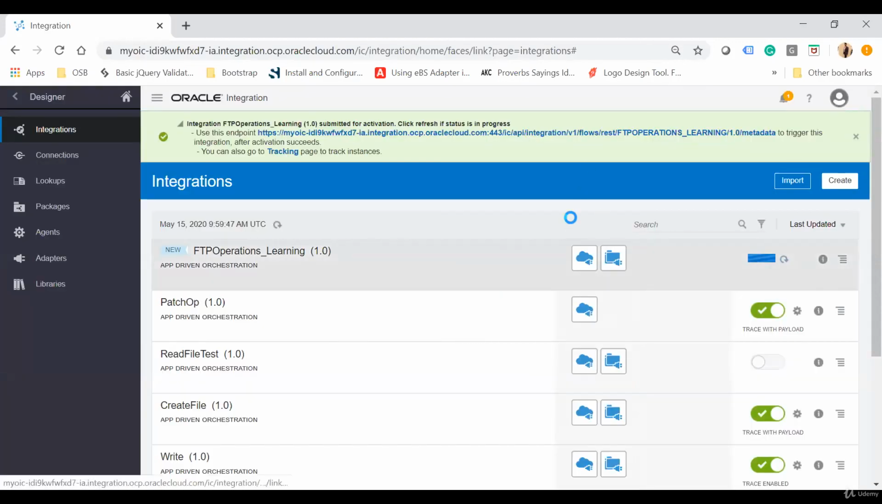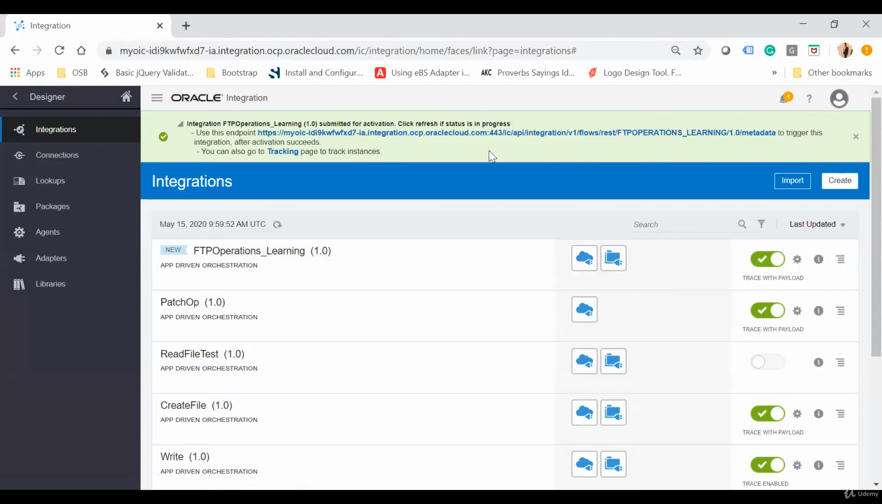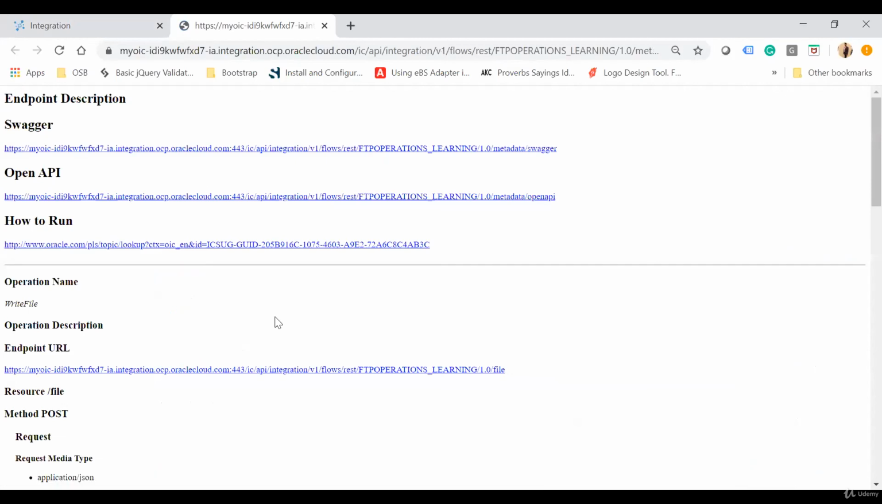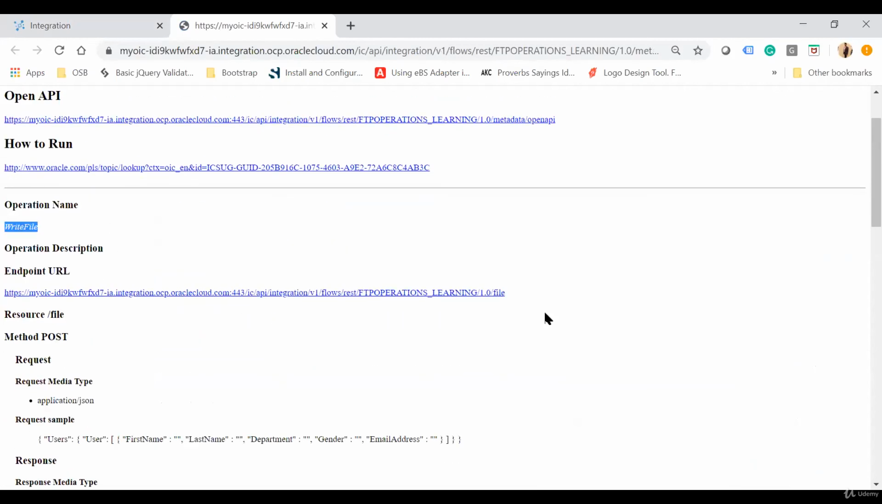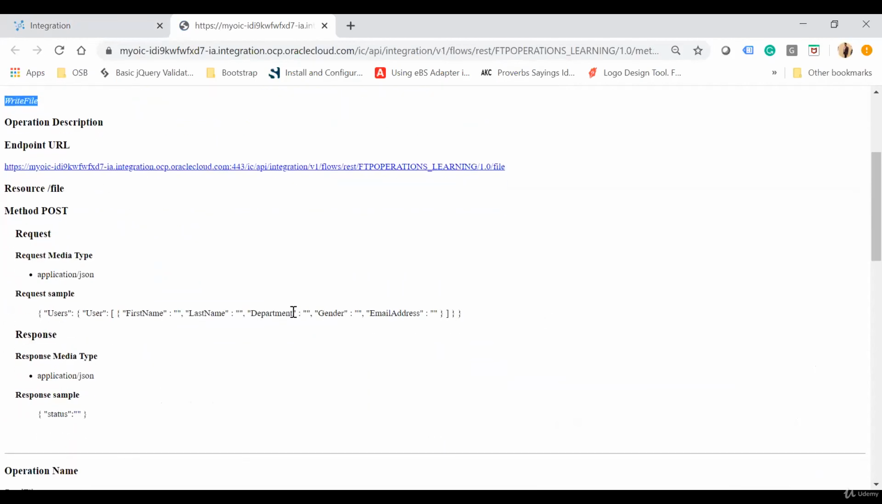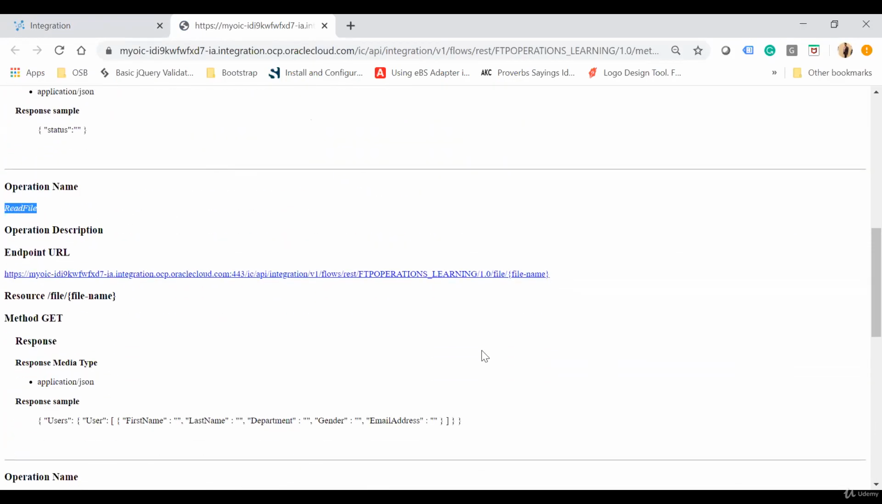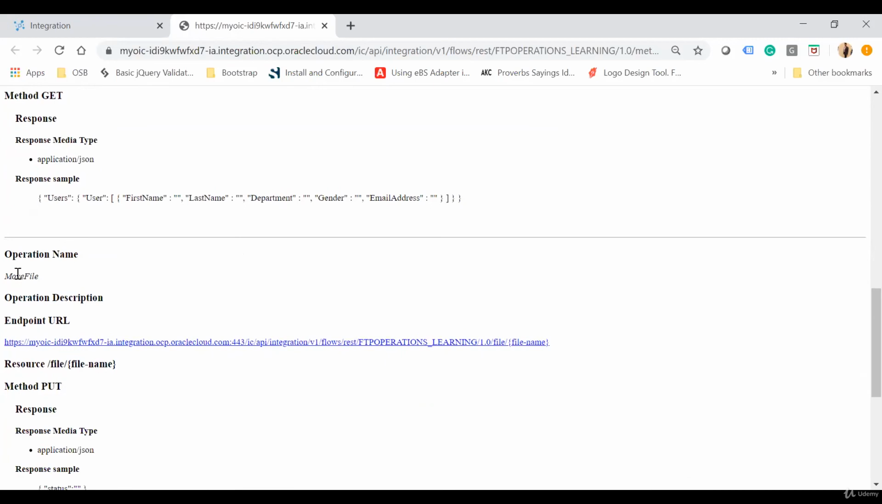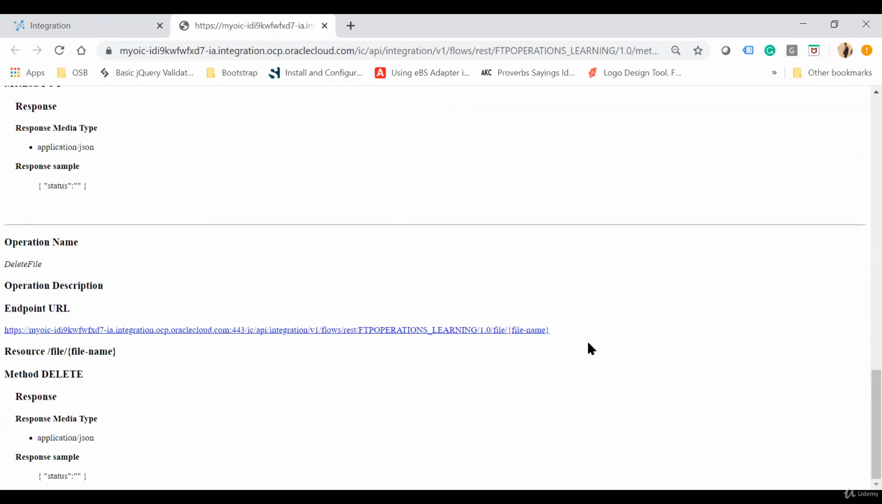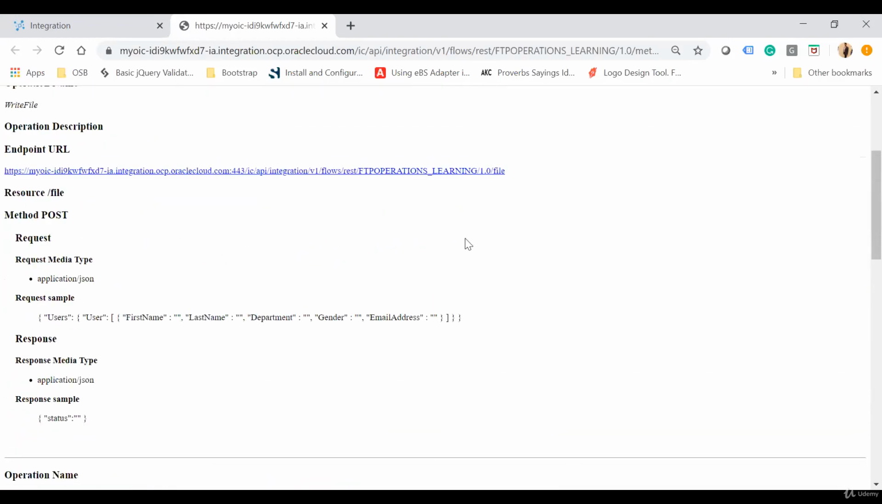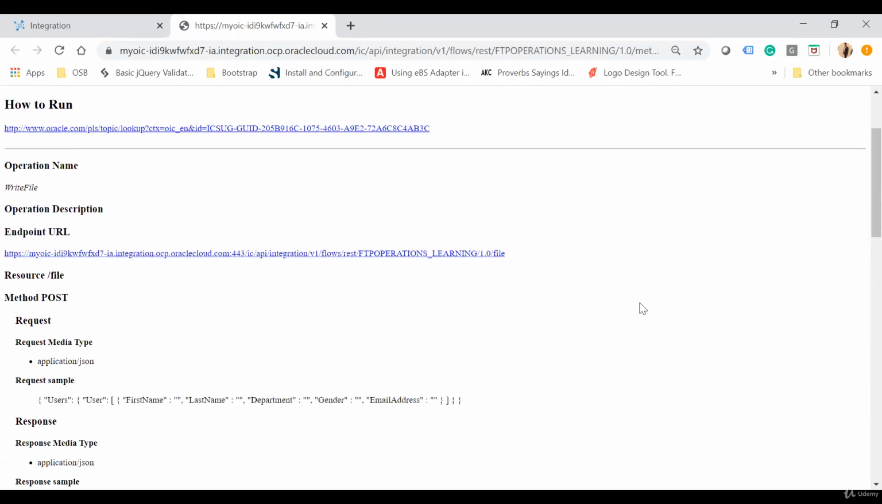You can just refresh it. It will show. Okay, yeah. Just click on this endpoint, and once you click on it, it will show all the operations: write file, and this is the endpoint, and this is the request sample which you need to pass. Same way the read file operation, the move file operation shows this path, and same way it shows the delete operation. Now we will test this from Postman. I will open Postman and will try to copy the URL one by one.